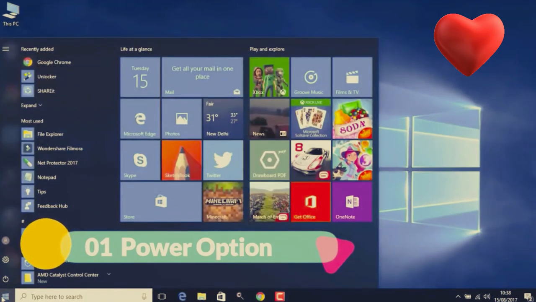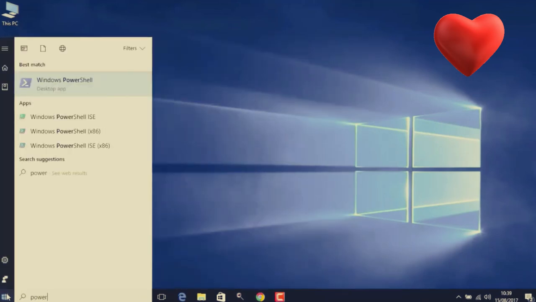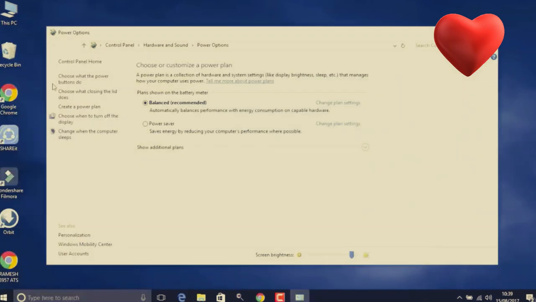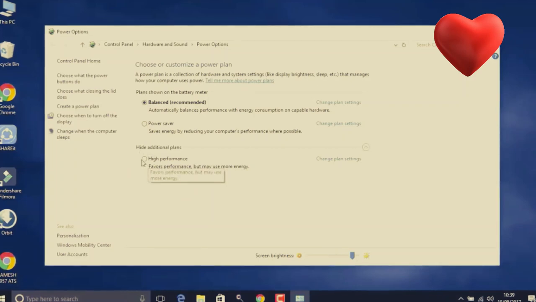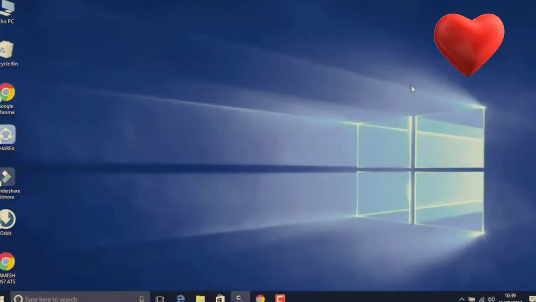Step 1, the power option. Just go to the Start menu and search for power options. On the result, click on Power Options. On my computer, the default balanced power option is selected. Change it to high performance. When you are done, close the window.